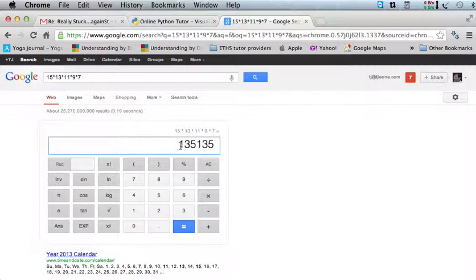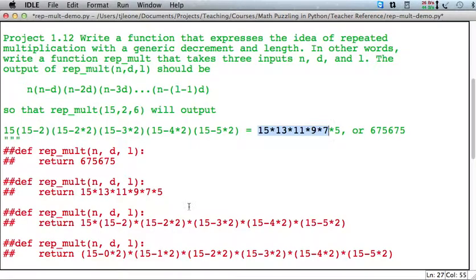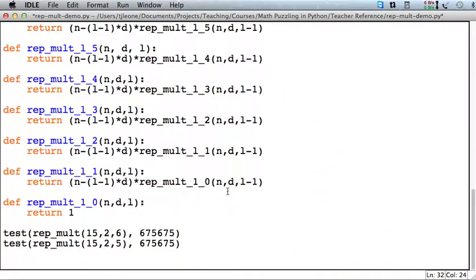Okay, so that equals 135,135. So let's copy that over to here. Could also do this multiplication in the shell, couldn't I? Okay, so let's see if that works. So let's run that.